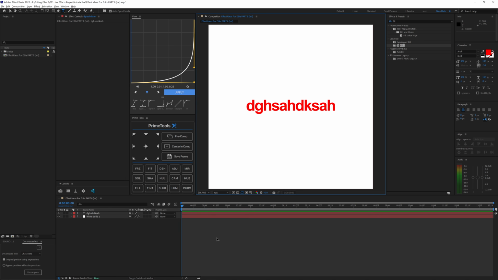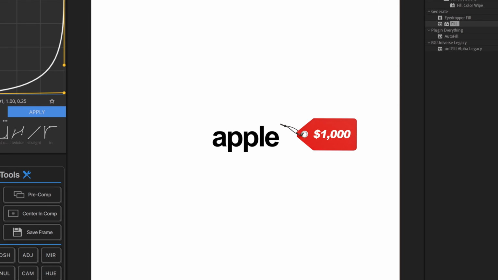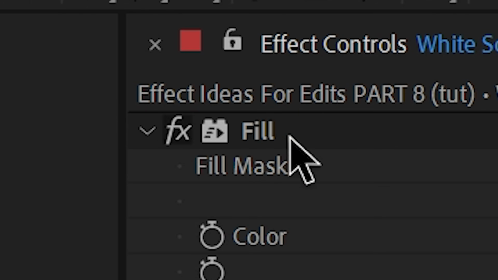Even with my effect ideas, I feel like sometimes people overdo it, and sometimes simple is better. For example, you can just have a black text with a white background and it looks so clean. Let's type Apple. Now it looks like $1,000. Tell me otherwise.